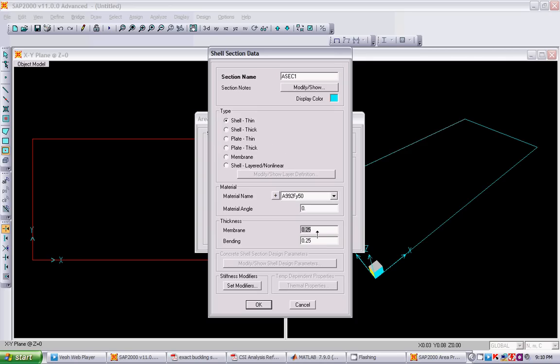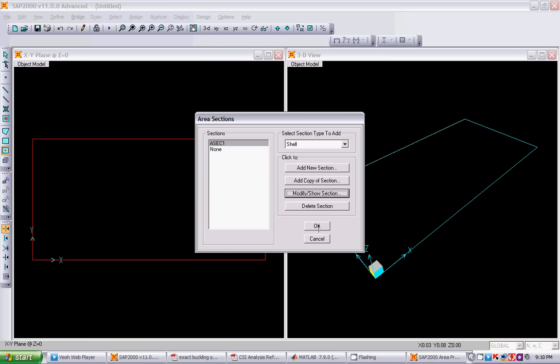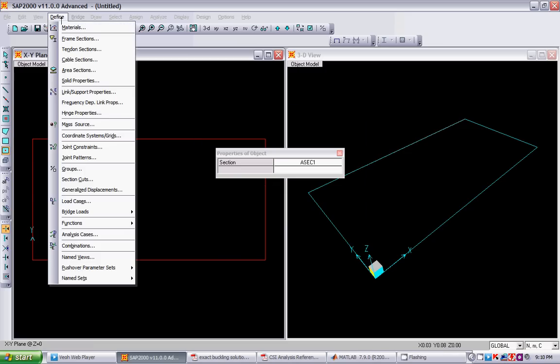And the thickness, let us say we want a plate of thickness 5 mm, so that will be 0.005, and the bending thickness is kept the same as the membrane thickness, and only in very special conditions these two are made different, which you can find again in the analysis reference. For the time being we'll keep both of these the same, and everything else is okay. So we have now defined the area section also.